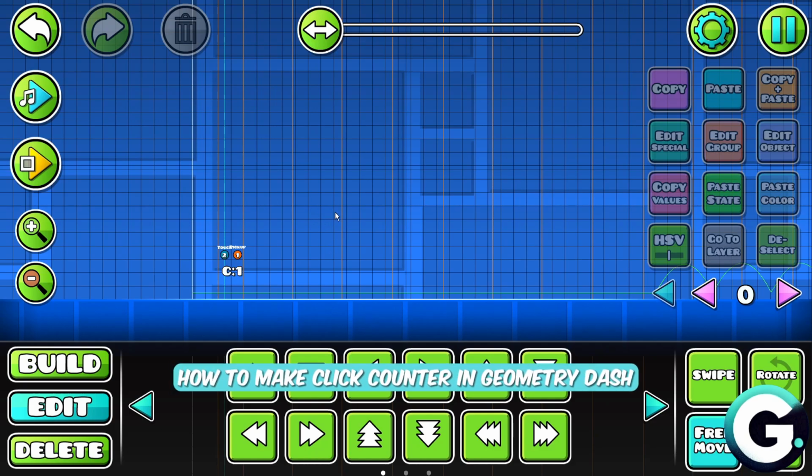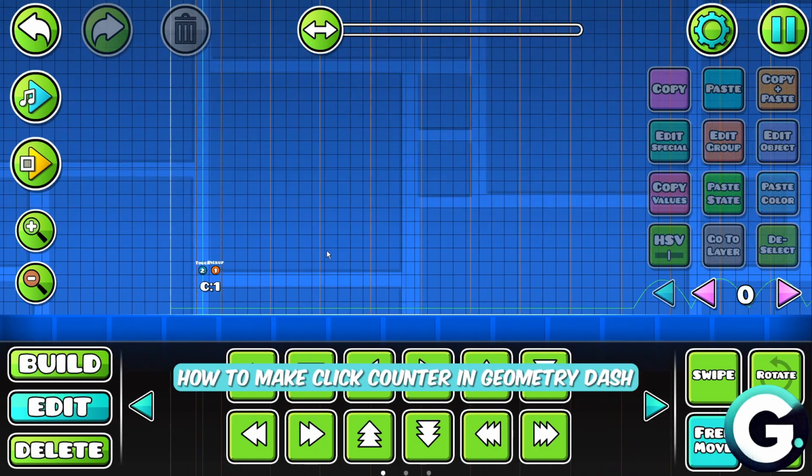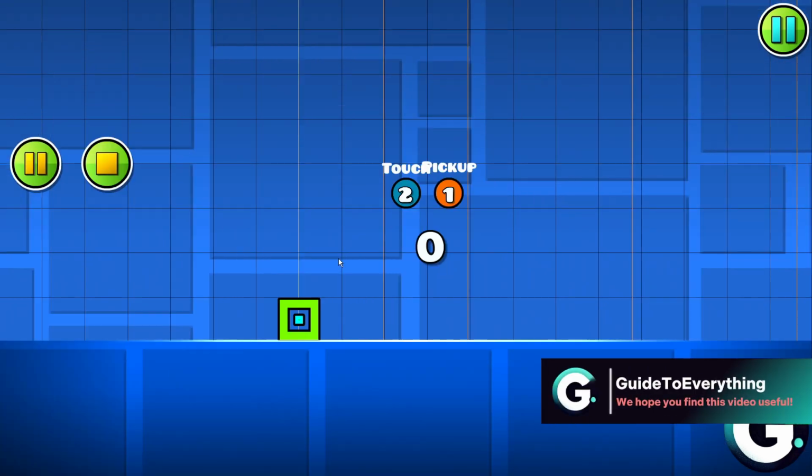Hello everyone, this is Guide to Everything, and in today's video I'll show you how you can make the shake effect on Geometry Dash.